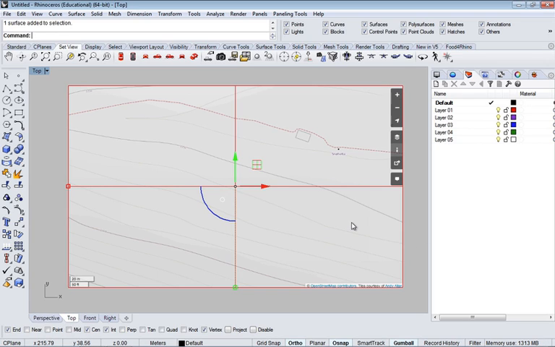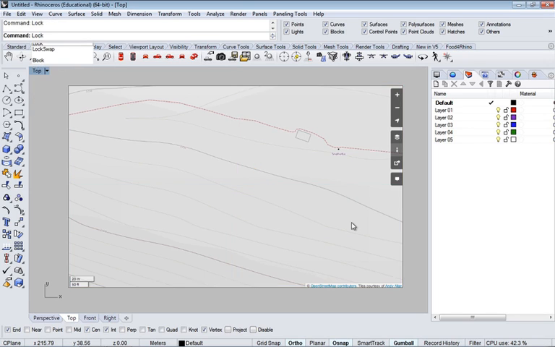So now that's scaled. Then the thing I'm going to want to do now is lock it. So type lock. That locks it in place so that I can draw without having to worry about it.